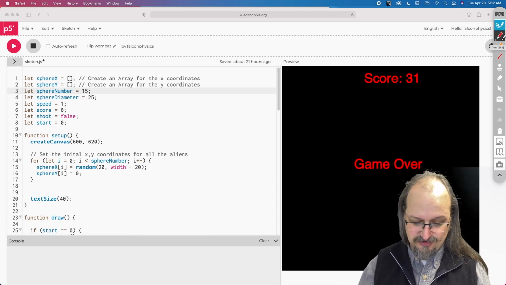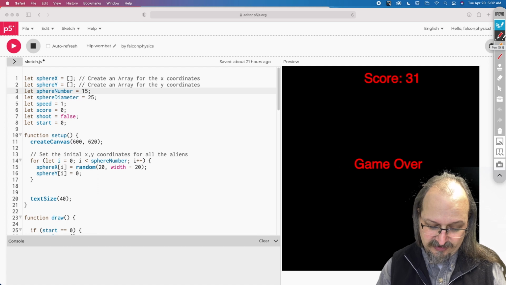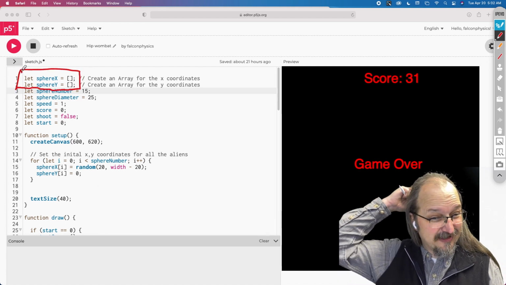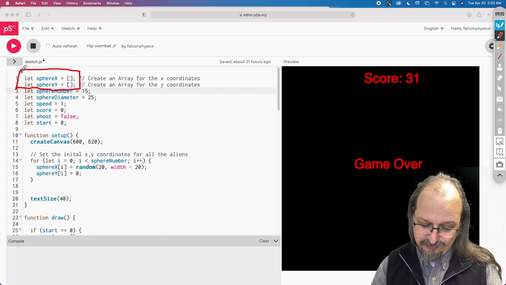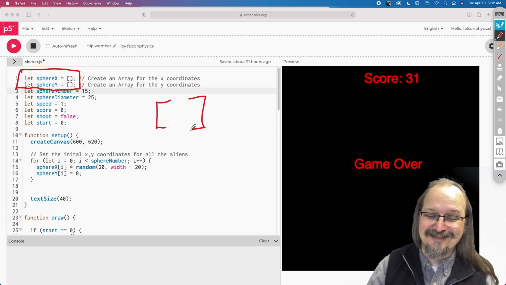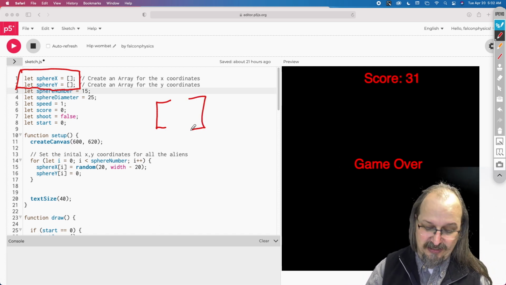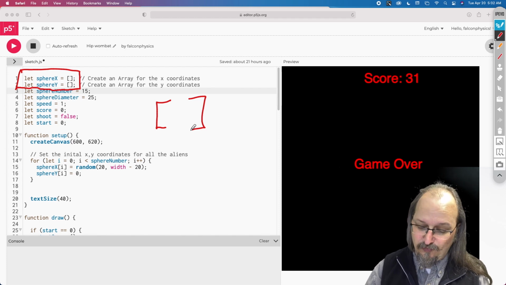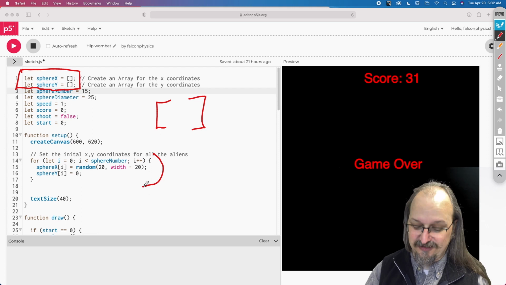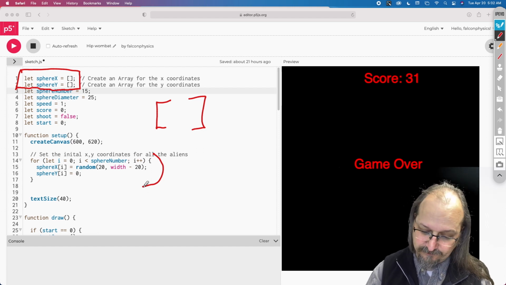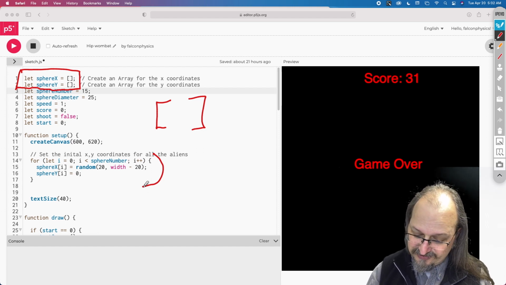But for now, just so you know, right here, when we look at lines 1 and 2, we're creating a variable called sphere x and sphere y. And we set it equal to these square brackets. All right, that is telling it to create an array. And then in our setup right here, we are filling the arrays. Okay, now, what exactly does that mean?